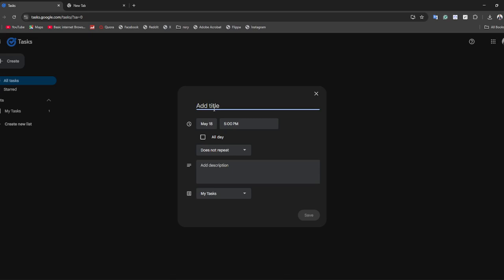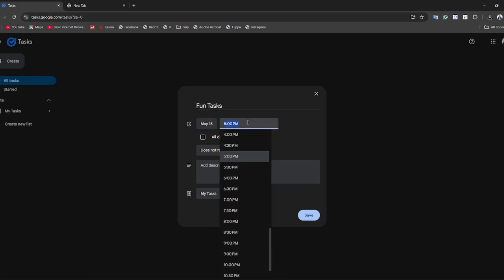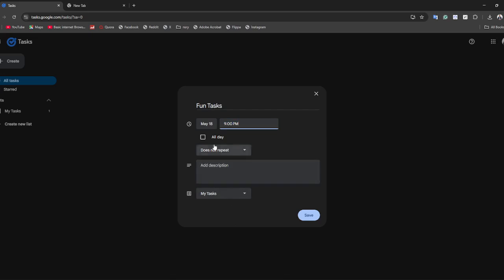For example, the fun tasks. Now you have to add a date for it. Then you can choose all day or not, and you can choose whether you want to repeat it or not. Now you have to enter a description, for example this one, and you can add a long description to it. Now you can choose it as my task, then you can save it.